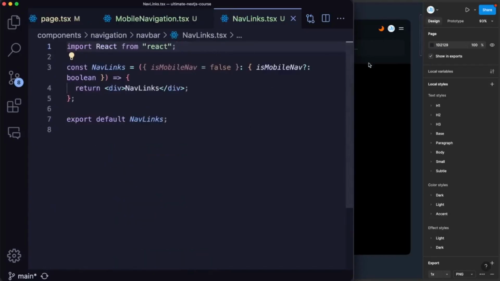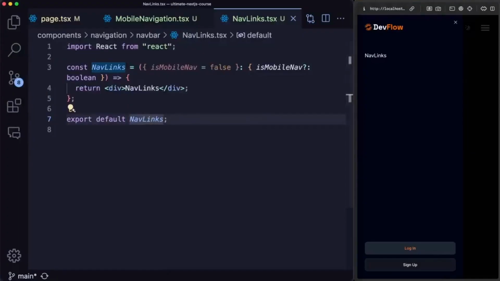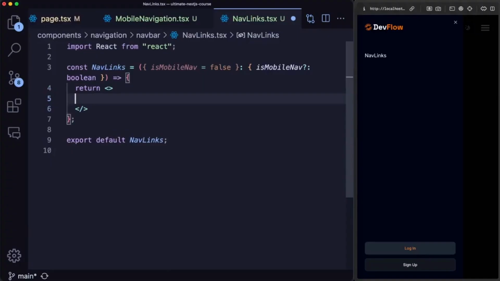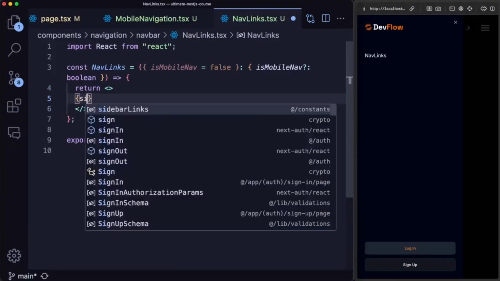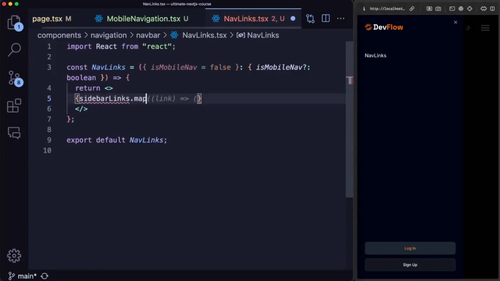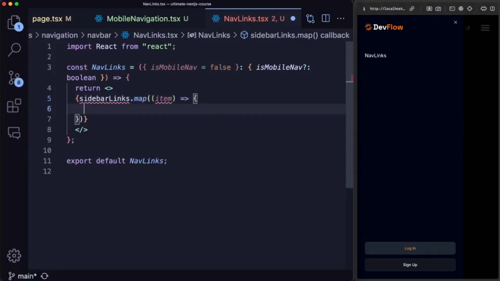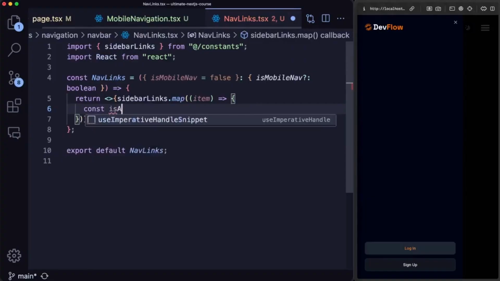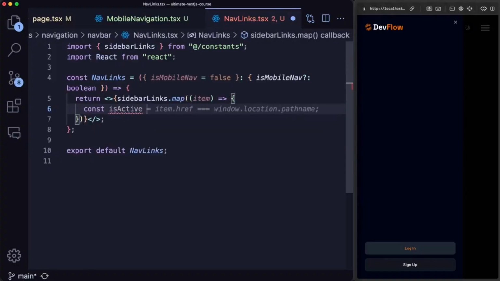Now we can go back to navlinks and we can map over the links that we just created. That's going to look something like this. We return an empty React fragment, and within it, we say sidebarLinks.map, where we get each individual link item, and for each one, we open up a new function block. Within this function block, we need to define a new variable to figure out whether the link we're currently on is the active link, so we can give it a different color.